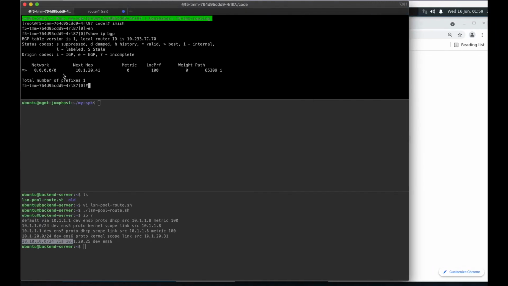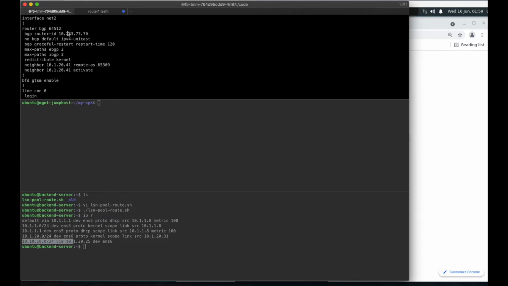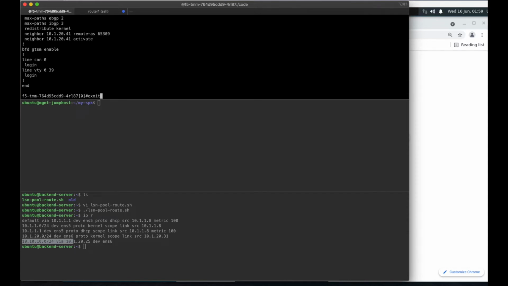That's why, when I spin up, you can see that the F5 TMM routing is already detected, and it does the BGP peering and sends it to the internet routers. If I show running config, you can see all the configuration that is pre-configured in the values file.